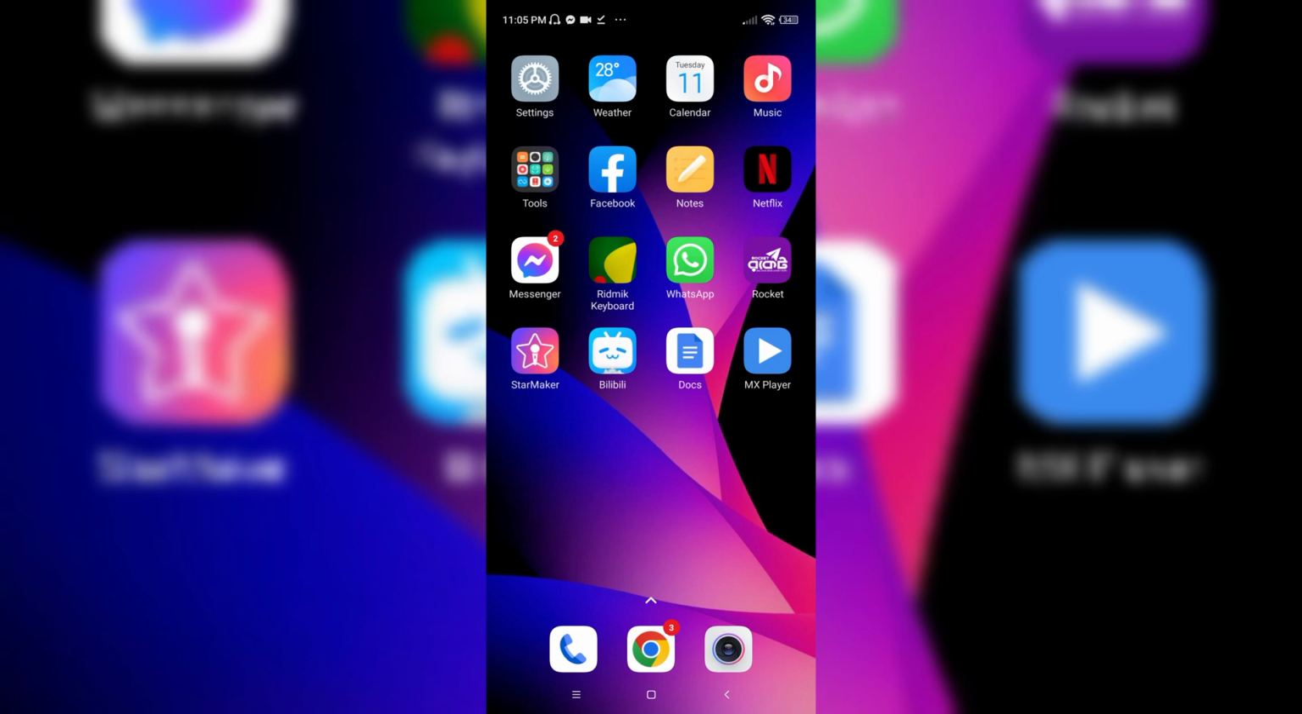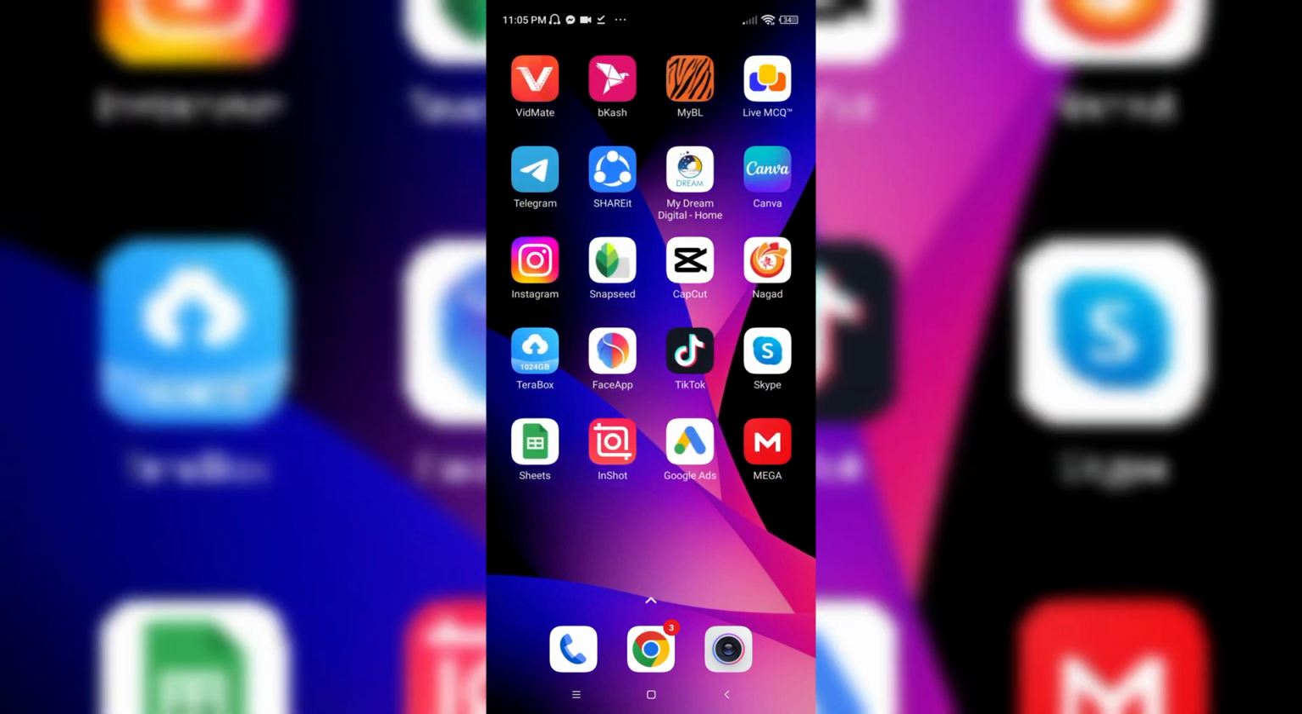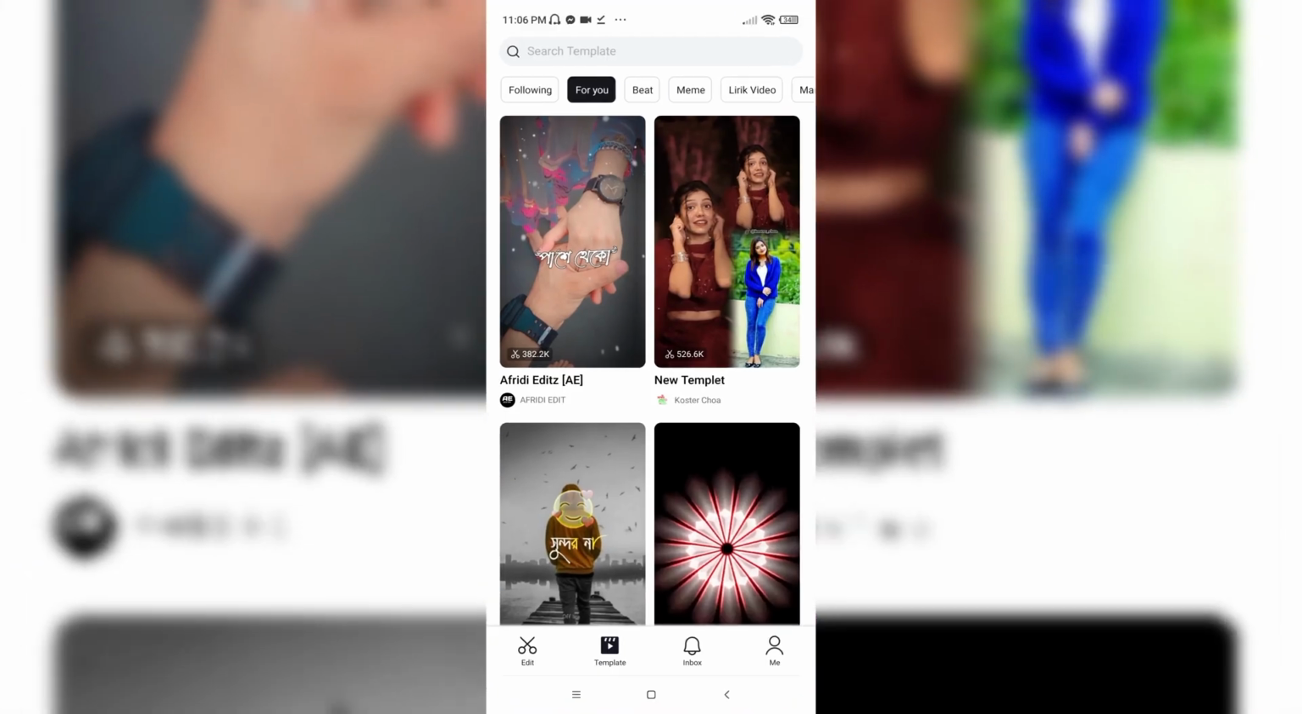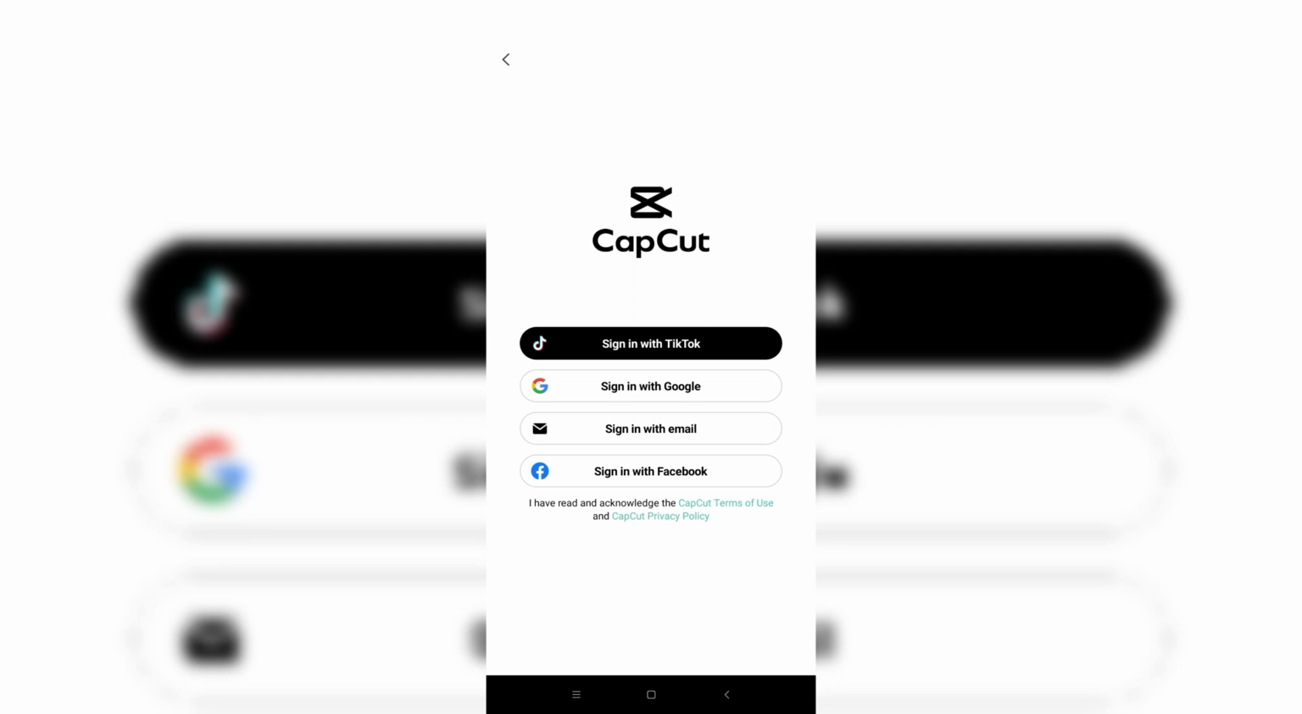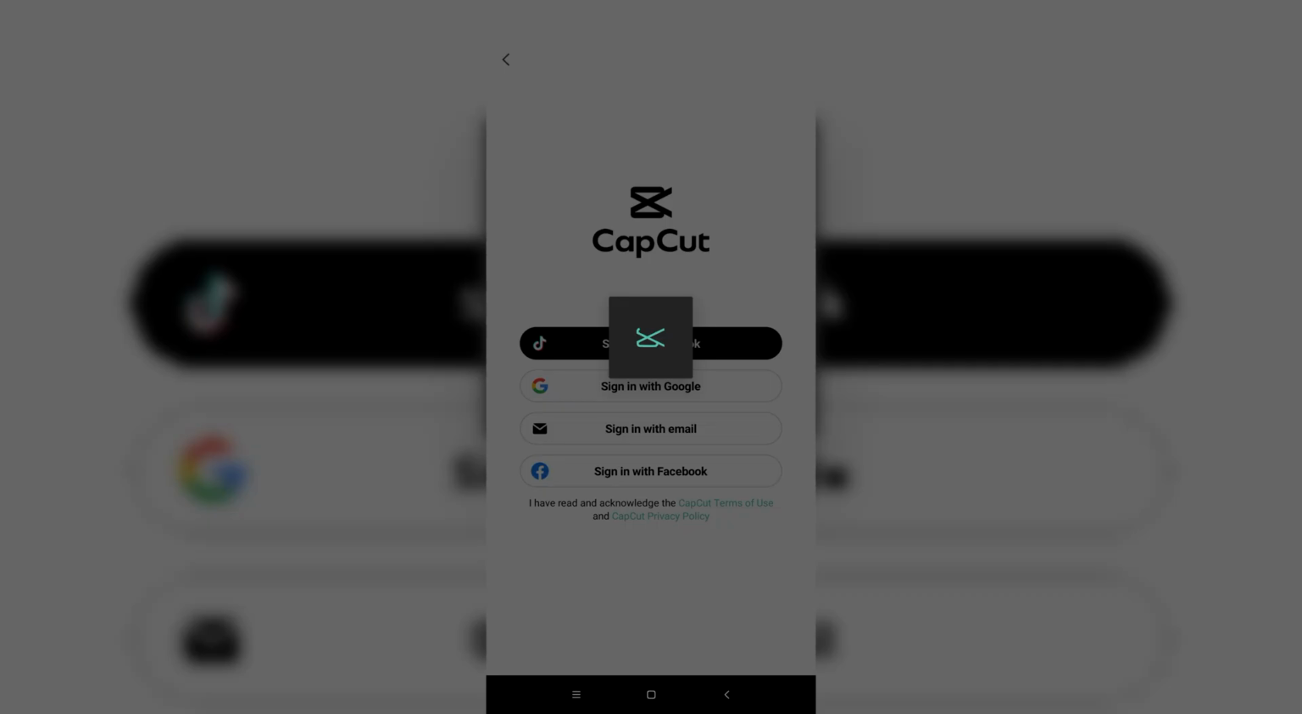In this tutorial, I will show you how to sign in your TikTok ID with CapCut. So first of all, open your CapCut app. Go to this Me option, and here you can see there is an option called Sign in with TikTok. Click on this option and here it is loading and signing in.